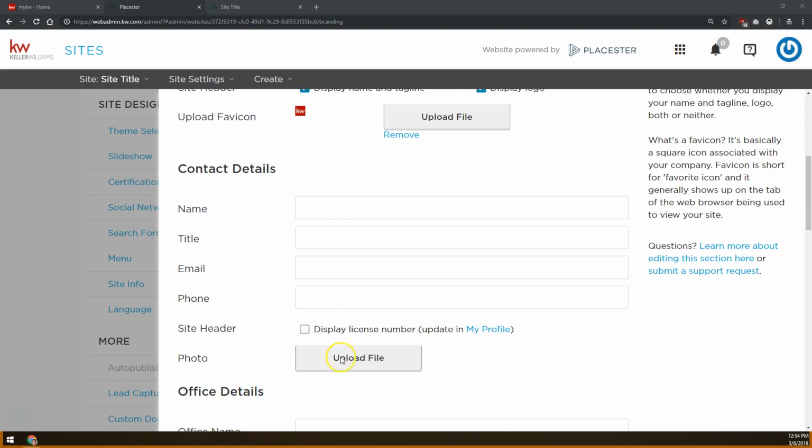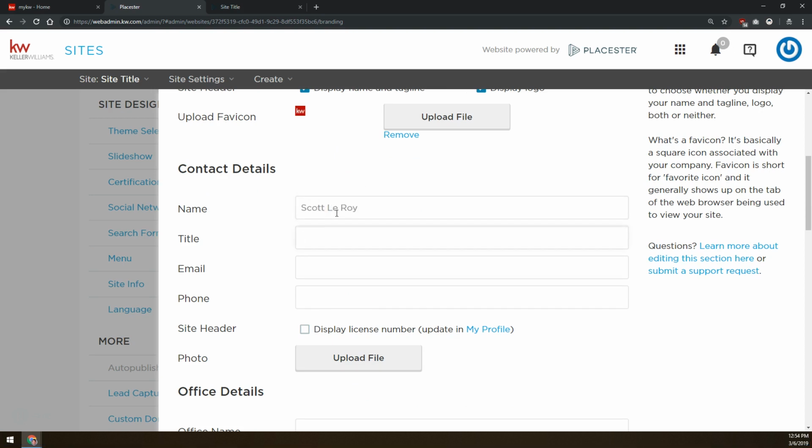Underneath that, this information is fairly self-explanatory. This is your name. Your title, certain states, specifically New York, actually just one state, requires your title that's on your license to be displayed here. So if you're in New York, you have to put in your real estate salesperson or associate real estate broker with either one of those titles, whichever one applies to you in this box. Underneath that, we've got email, and that would be your email address.